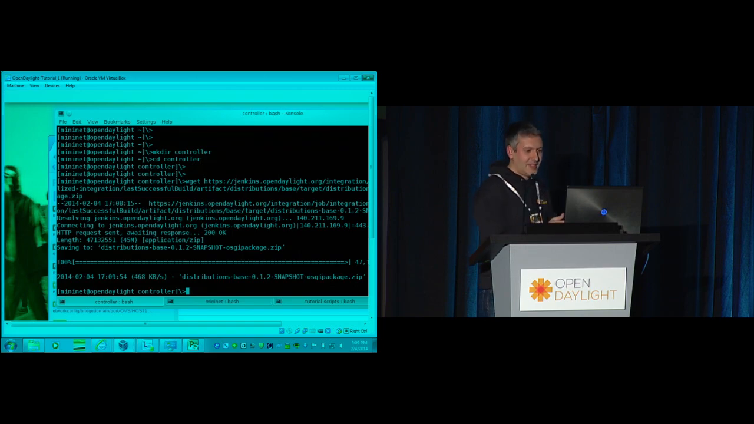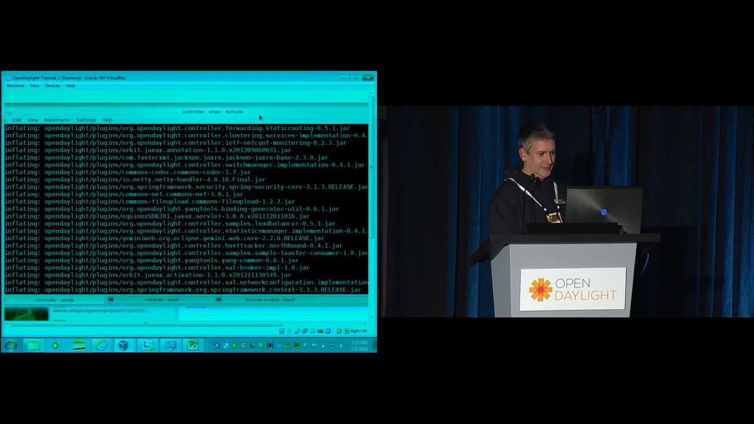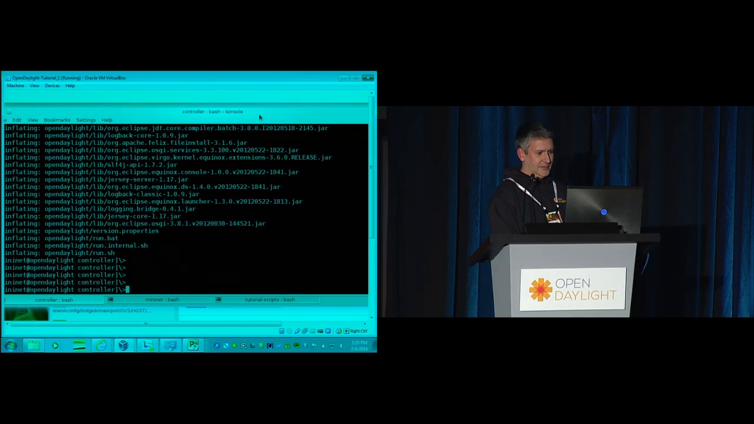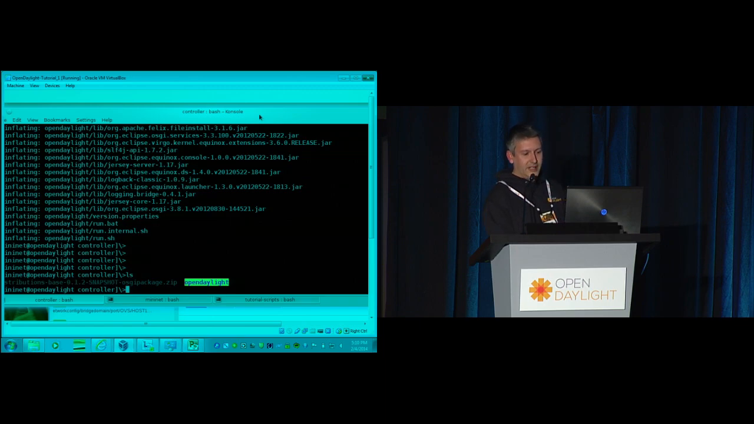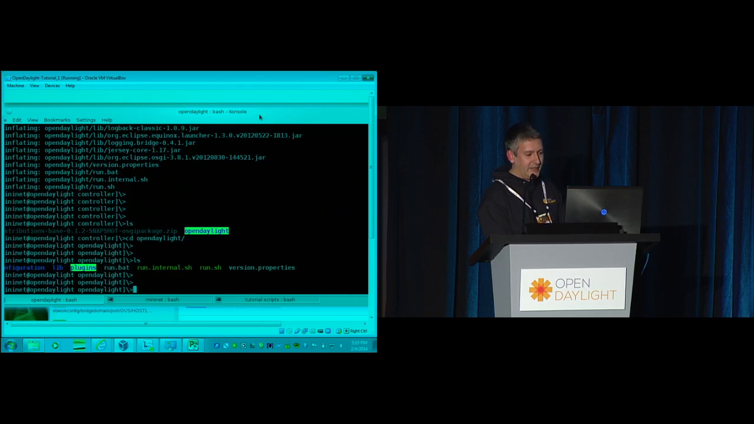So by the time we are talking, I just downloaded it, so I just need to unzip it. It's a distribution.zip file that I get here. Then what I get is a folder, called OpenDaylight. I just go into OpenDaylight, and there are different files here. In this case, because it's Linux, you want to run run.sh. If it is Windows, it's run.bat.